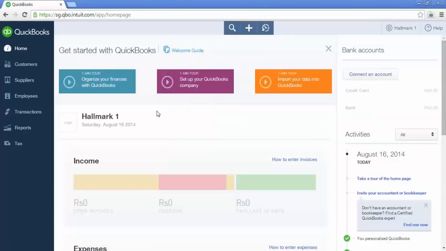Now on the home screen left hand side we have various menus, called home. Under that we have customers, from where we can put all the transactions we do with the customers. Under that we have suppliers, wherein we can put all the transactions that we do with our suppliers. Employees, that is for time tracking, and under that single time activity sheet and weekly time activity sheet.